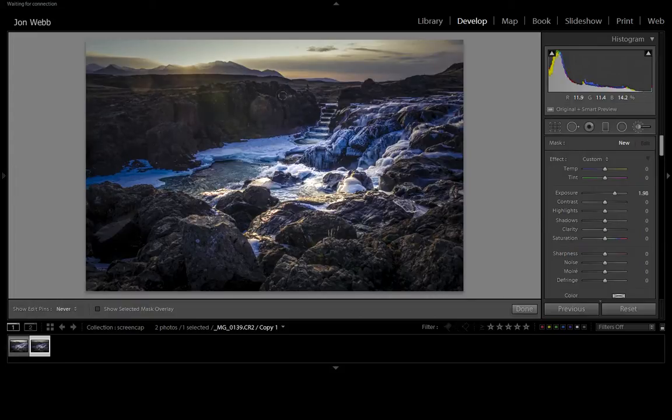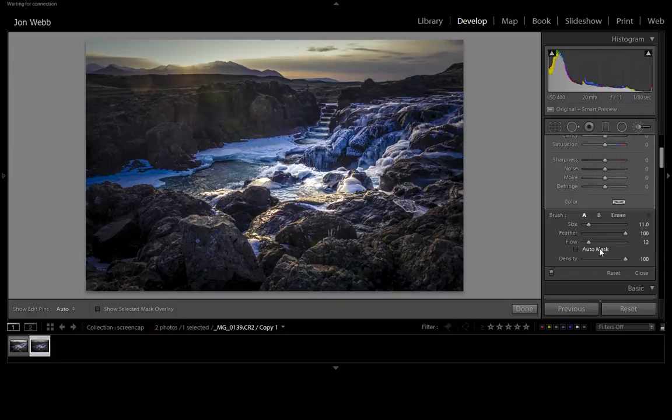And just painting in a bit of exposure here, making sure that my auto mask is switched off, because otherwise I'm going to get weird things in the shadows. And I can actually reduce the flow a bit further, so it's nice and slow, nice and even. There we go. Bringing a little bit more detail out here.